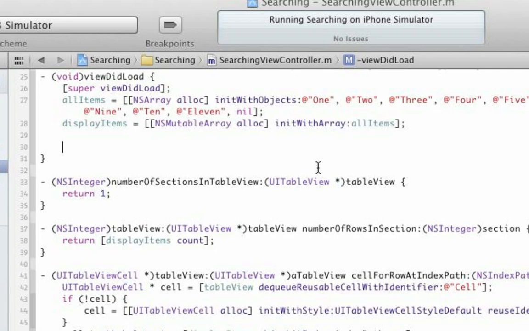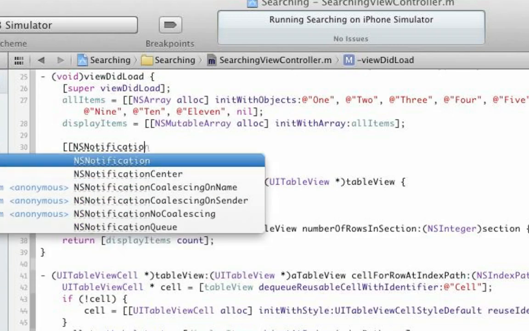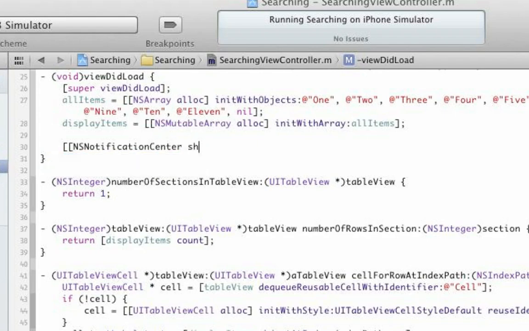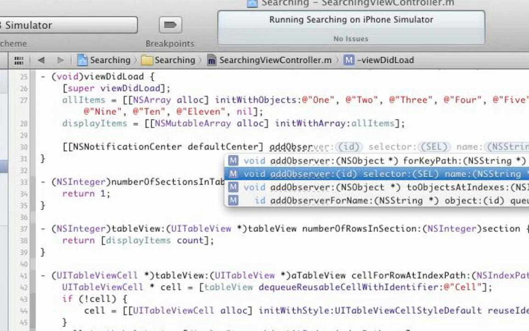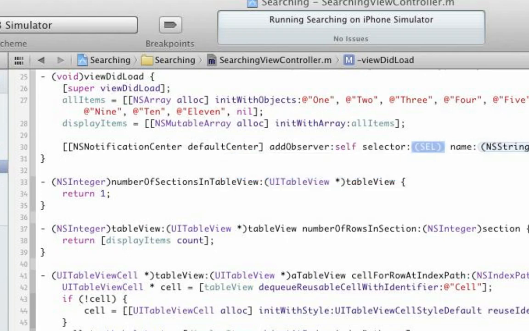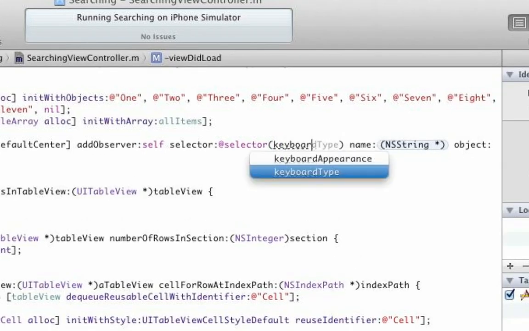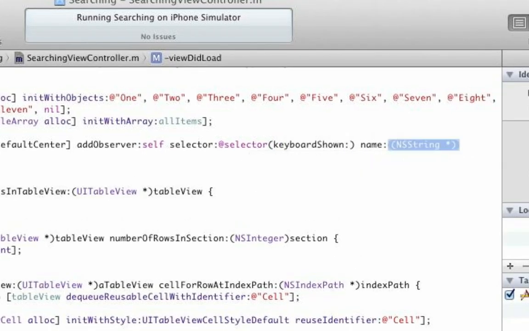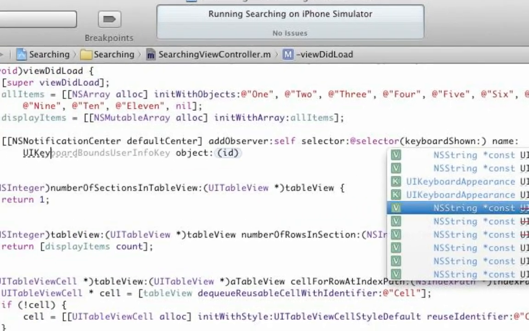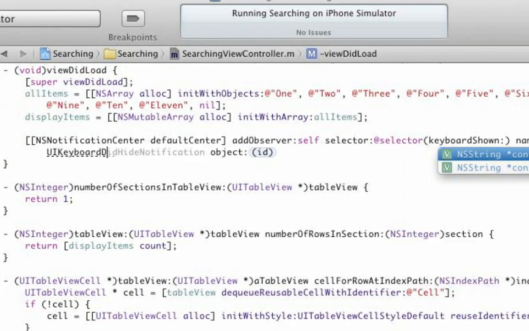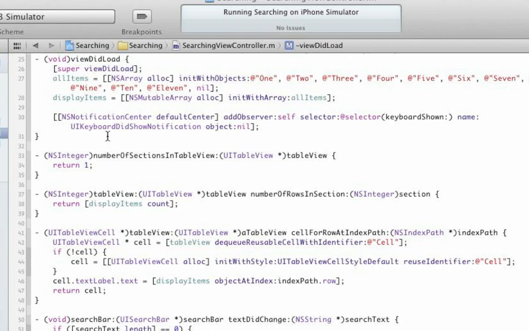So in our viewDidLoad, we're gonna say NSNotificationCenter defaultCenter addObserver self, and then for the selector we'll give it @selector, and then how about keyboardShown, and the name will be UIKeyboardDidShowNotification, and the object will be nil. It doesn't really matter, nil is what I like.